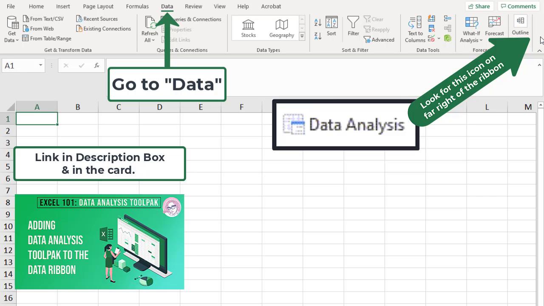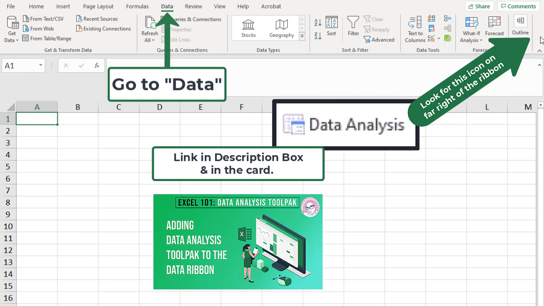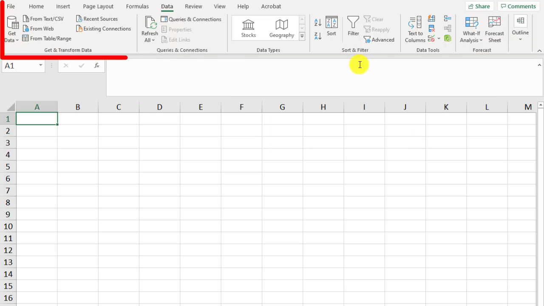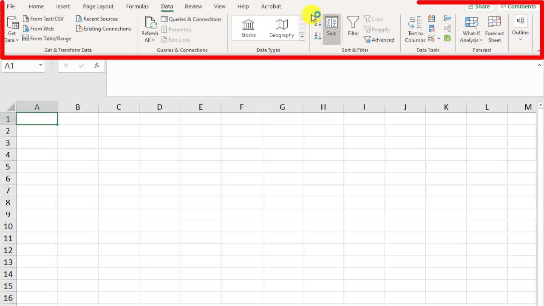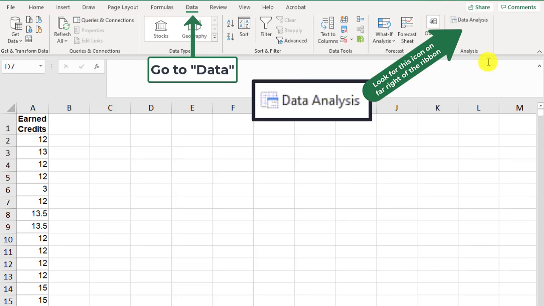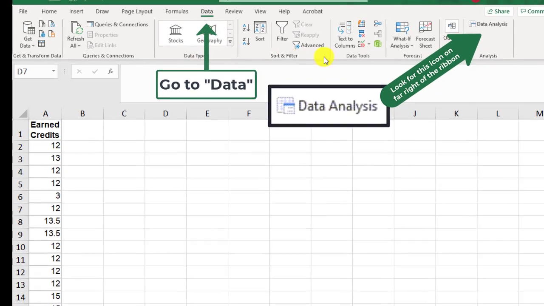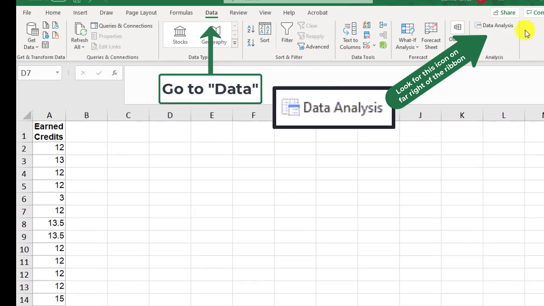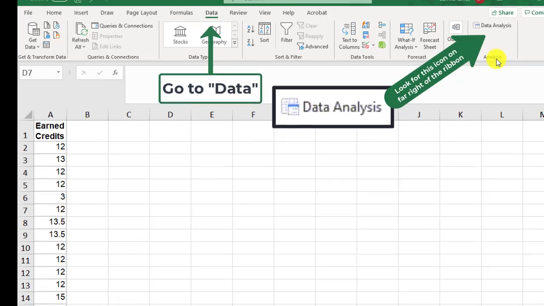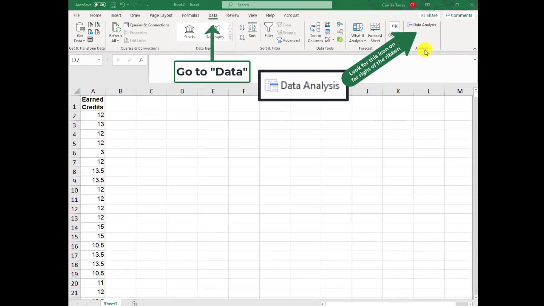If you do not have the add-in, I will link the video that will show you how to add the add-in in the description box below. For those of you that don't already know, this wide part of Excel is called the ribbon. Here I have installed Data Analysis Toolpak, because I can see on my data ribbon, all the way over here on the right hand side, it even has a little special section called Analysis. So I'm ready to go.